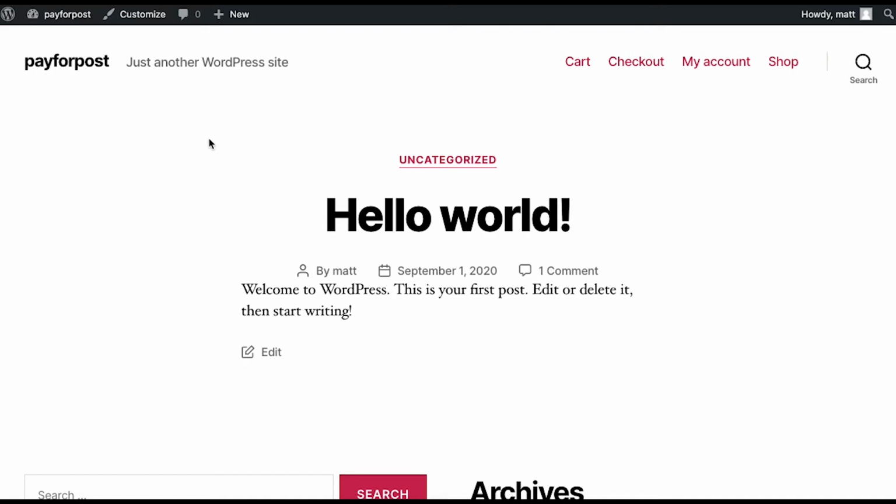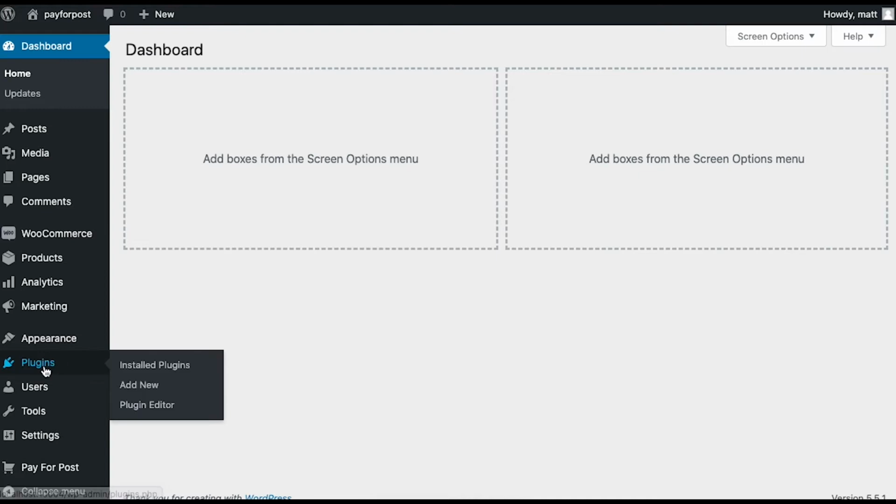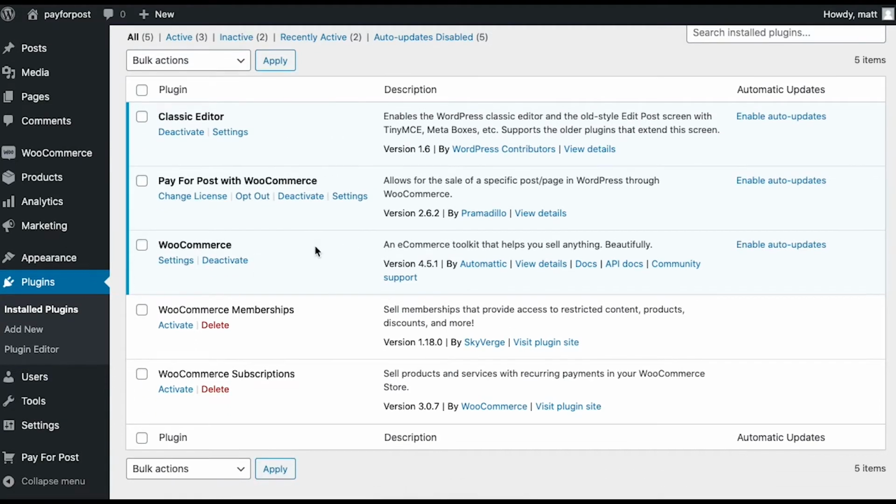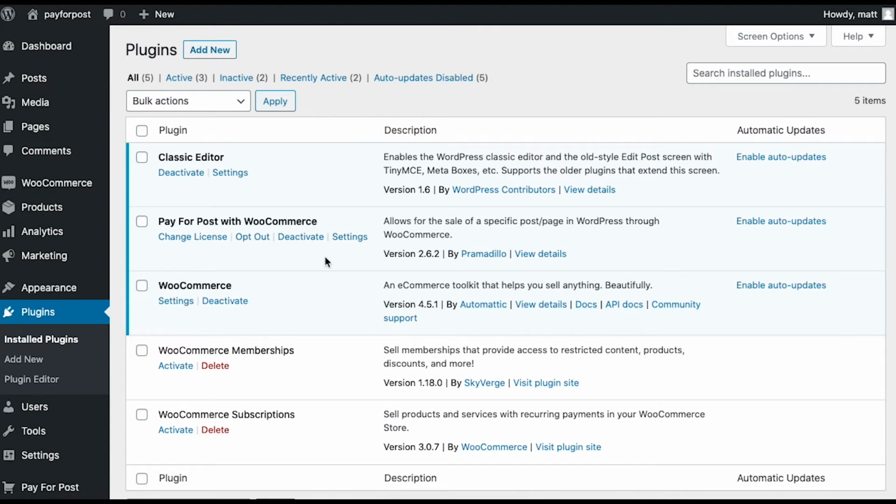I have my default install of basically WordPress. When I go to my dashboard, I'm going to go to my plugins. You'll see I use the Classic Editor plugin. Here we have our Pay for Post plugin, and we have WooCommerce. Again, I'm just going through the free features right now, even though I do have the premium plugin enabled.